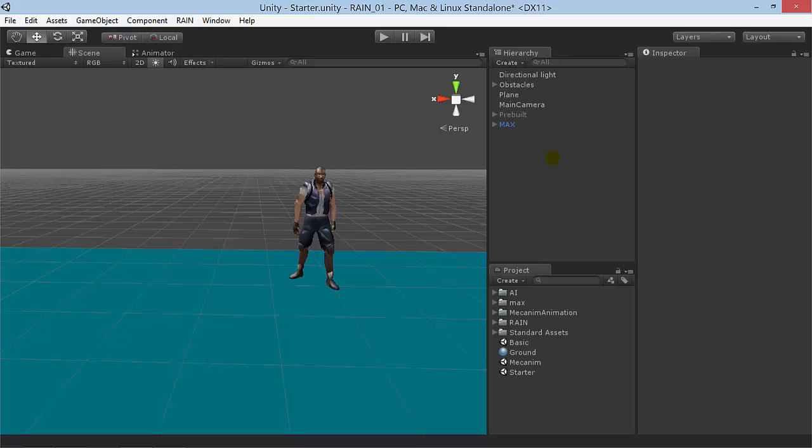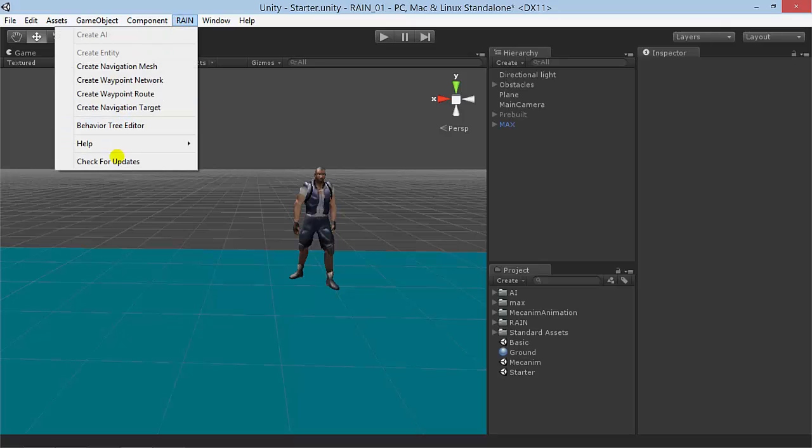The purpose of this video is to give you a quick walkthrough and introduction to using Rain 2.1 to create AI inside of Unity. If you're already a user of Rain, go to the Rain menu inside of your project and click on Check for Updates to make sure you have the latest version.